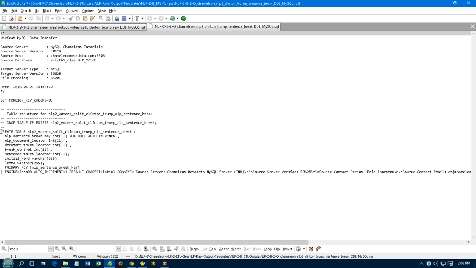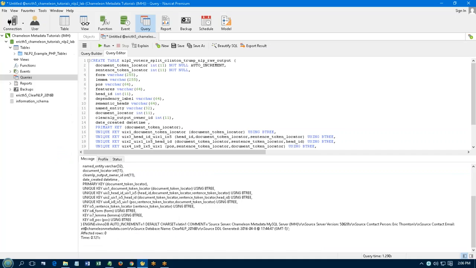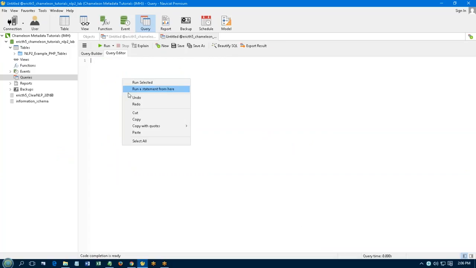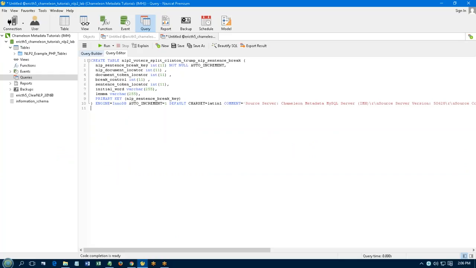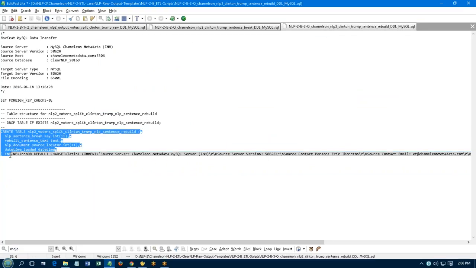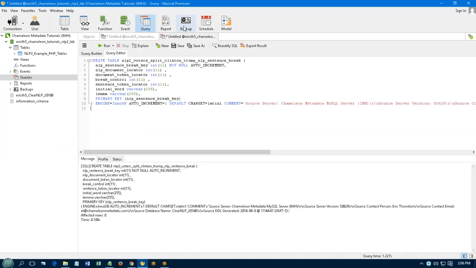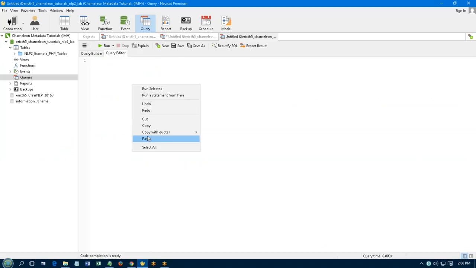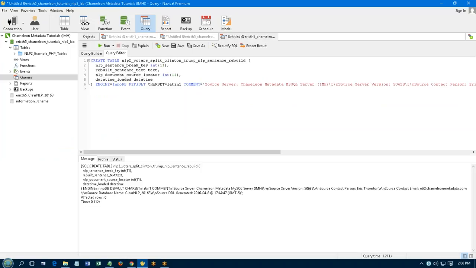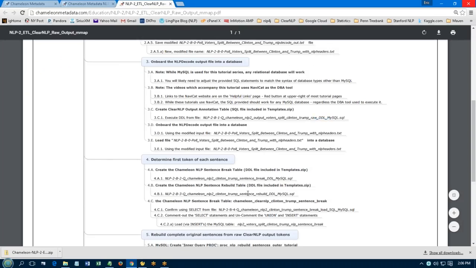Now this sentence break table is what we're going to use, and we're going to look for every time the token locator switches back to one on the sentence, and we'll know that a new sentence has occurred. And then this rebuild table: once we know where the sentences begin and end, we want to put it back together and index it with the first token of the sentence. So now at this point we have our three tables that we just created, and we're not going to need that DDL anymore. Like I said, I jumped out of line and did these two quickly.